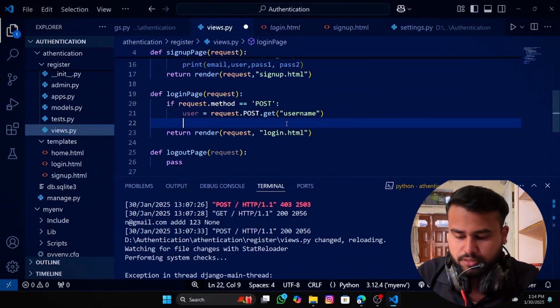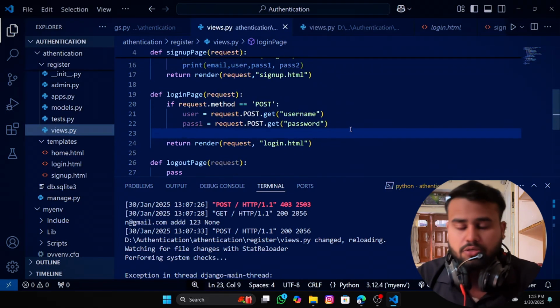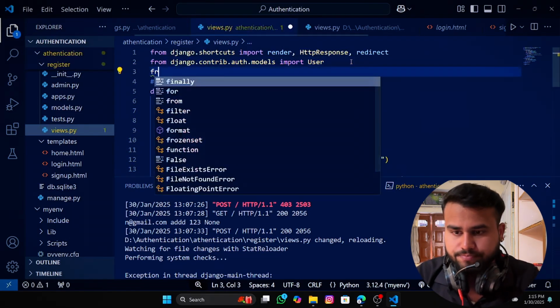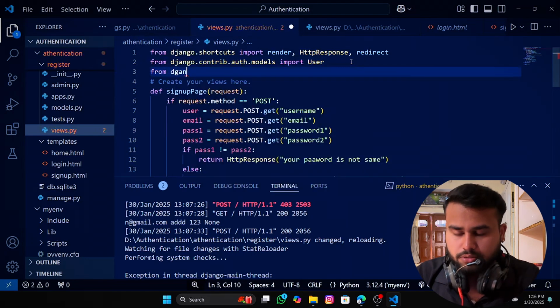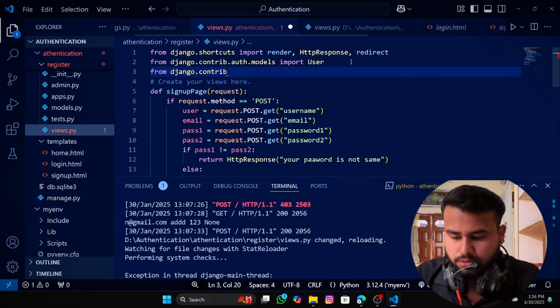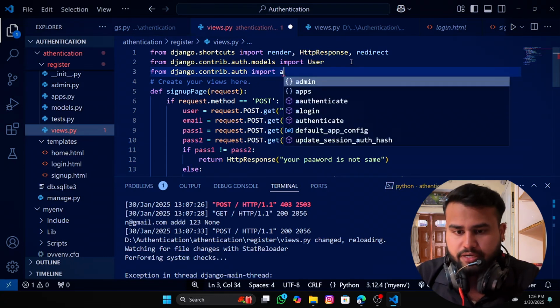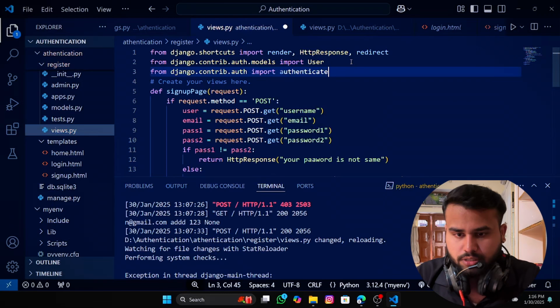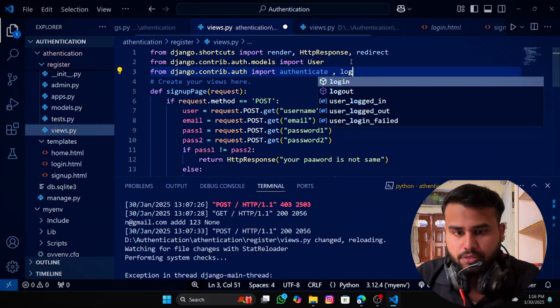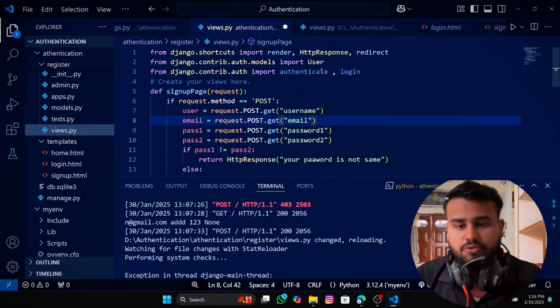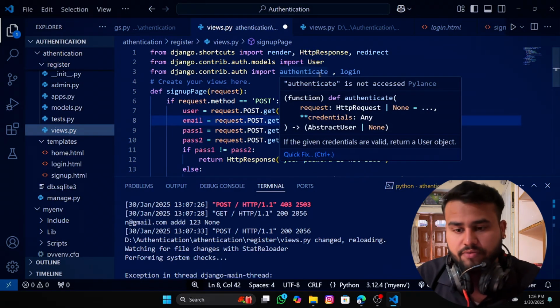and for password. So after that we will use the inbuilt authentication from Django. So we will import that. So from django.contrib.auth, we will import two things. First is authenticate, and the second thing is login. So it is very easy. We don't need to create that from scratch. We just use that authenticate function and login function to log in our user.